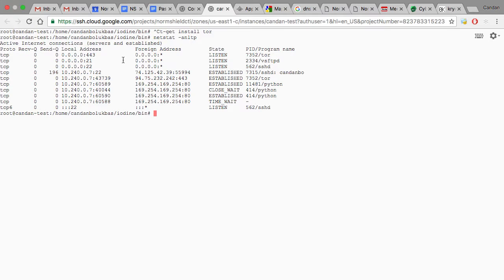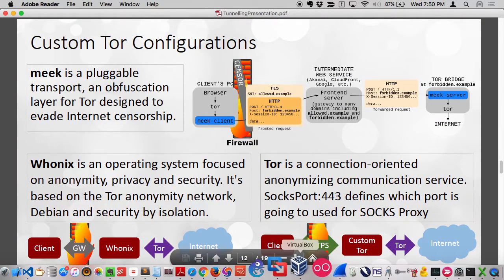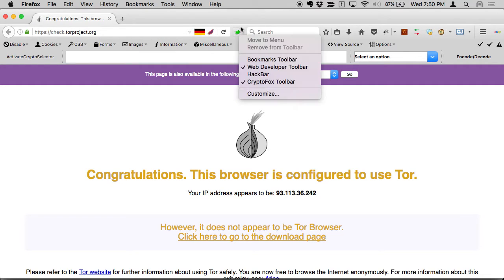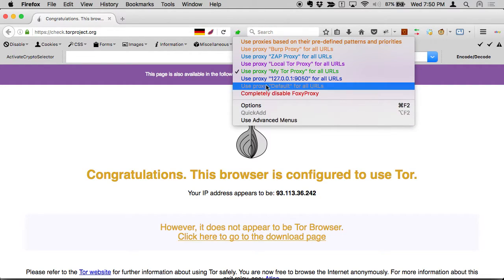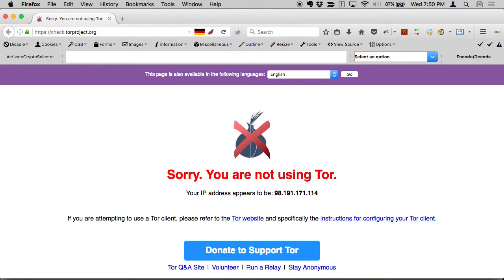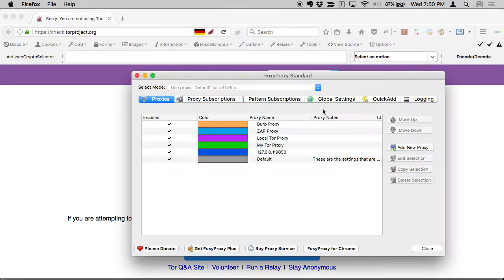Because 443 is an encrypted protocol, there are very few companies doing SSL decryption, so it will help you to tunnel over an IP or a firewall. For example, in this box, let me switch back to my original proxy configuration. By default, if I check my Tor configuration, it says that you are not connected to Tor and your IP address is 97.191 something, okay?